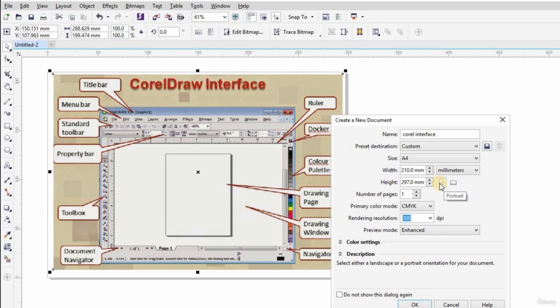Okay, now here we have two items here. We have portrait and landscape. Now these options allow you to set your document as either portrait or landscape. Landscape means the document is slanted, and portrait means the document is upright.